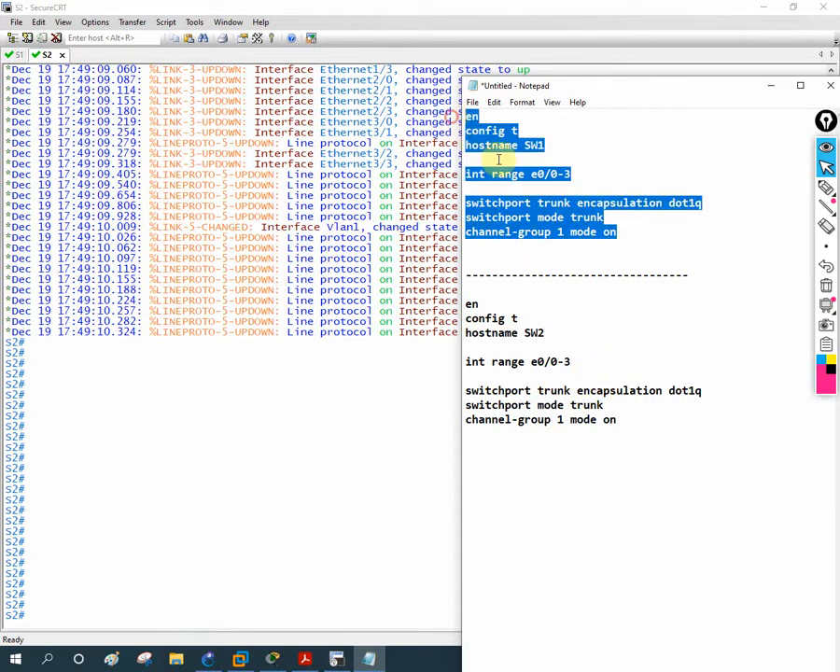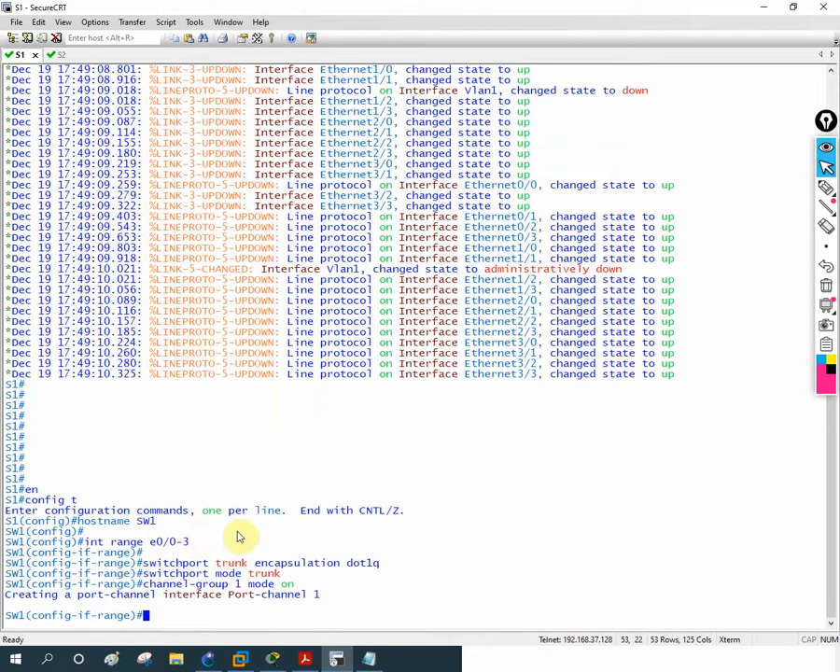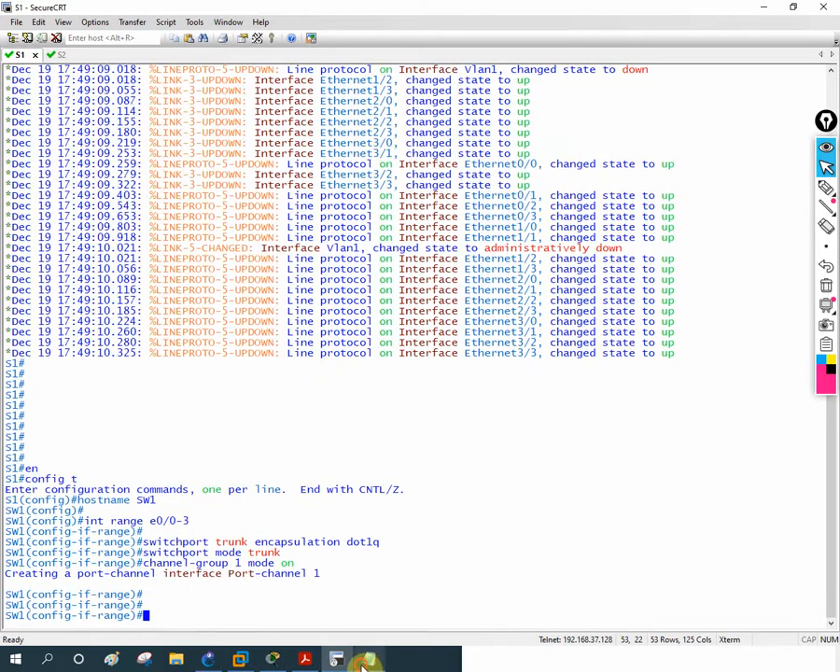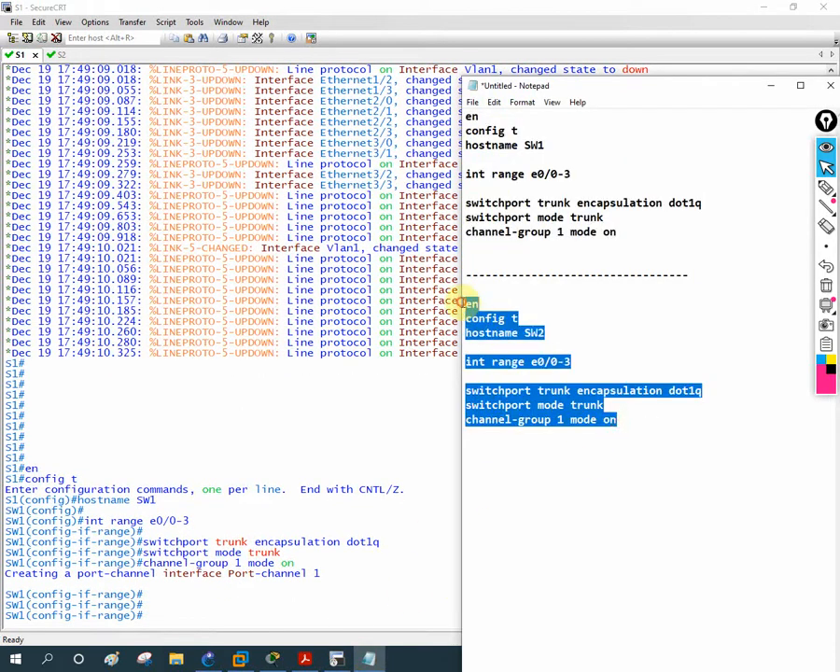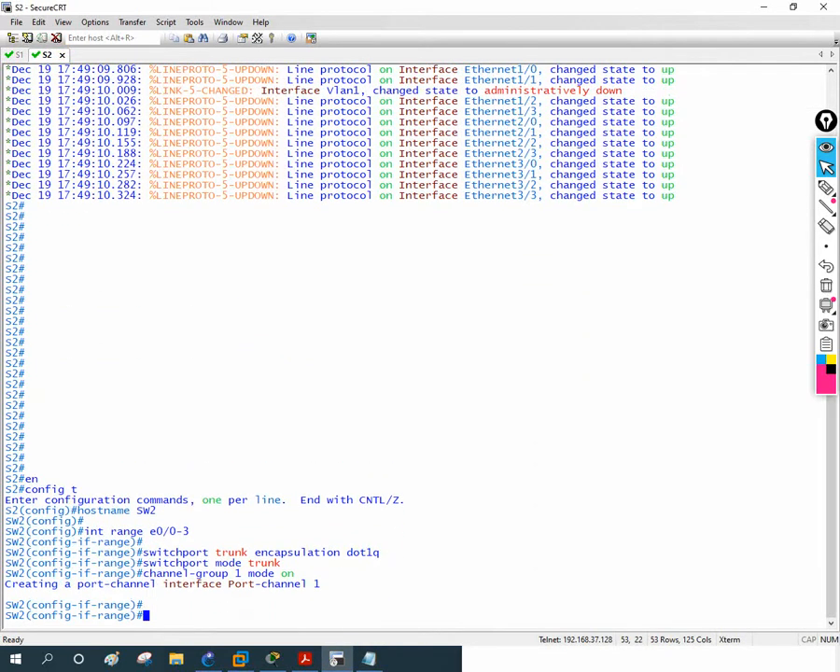Let me copy and paste this one. So let me copy and load it in switch 1. So I will go into switch 1. I will copy and paste this one. Okay, this one is done. And now let me copy and paste this one also. I will copy this one and go into switch 2, and I will paste it in switch 2 also. So both are done.